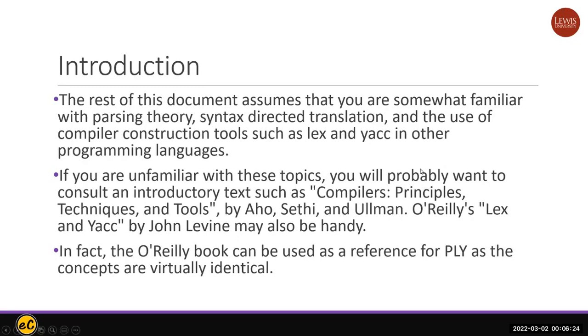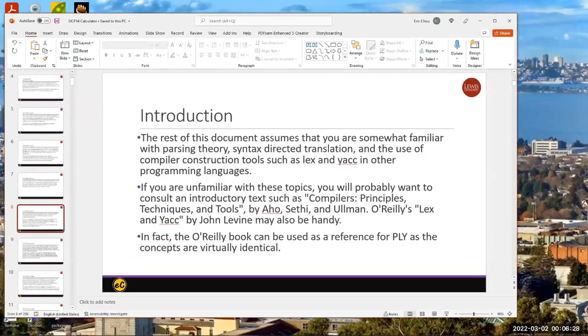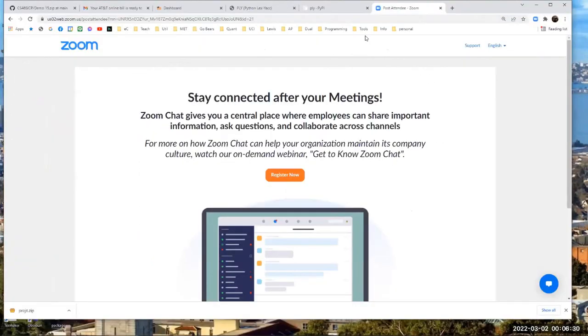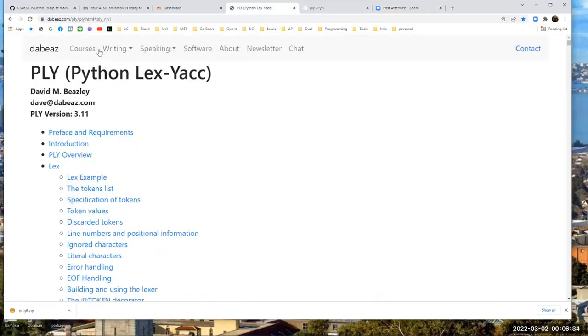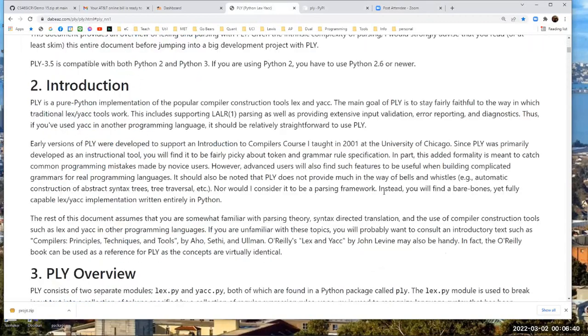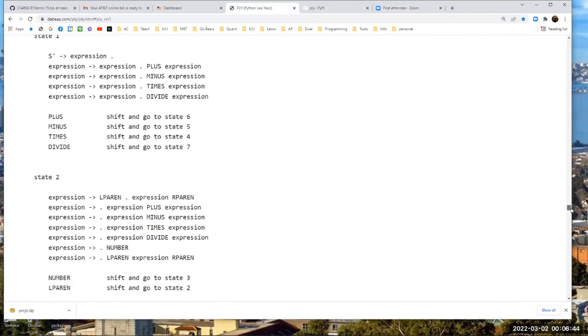But before you consult the book, there's a website you can look at. This one is the PLY site. This is the website that you can look at, the PLY, version 3.1. And here it has some introduction.